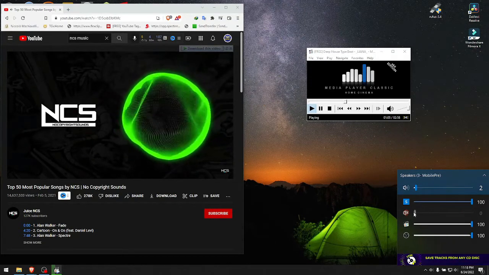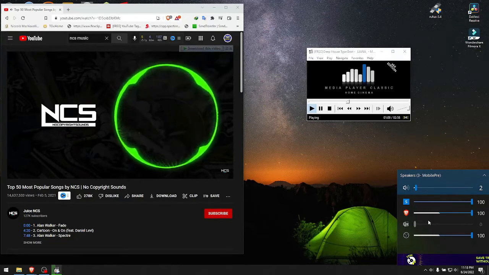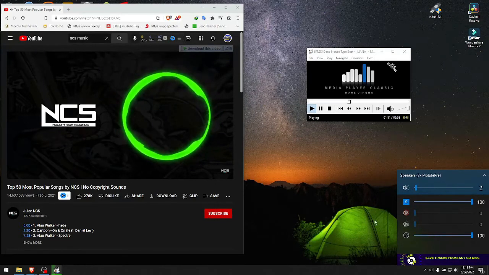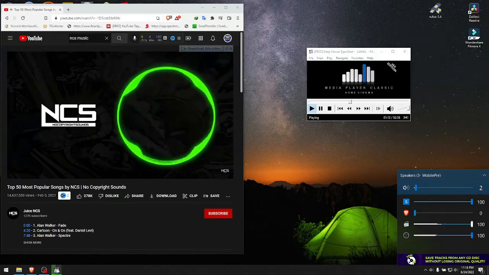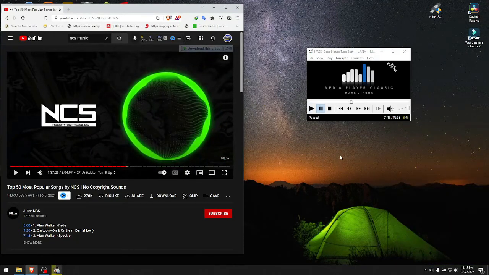Or we want to do the vice versa. Increase this source, decrease the other source. Or we can decrease them both. And this is a beautiful little app. Very powerful and very helpful, especially in gaming scenarios with background music that we all know how annoying it is to master those volumes.